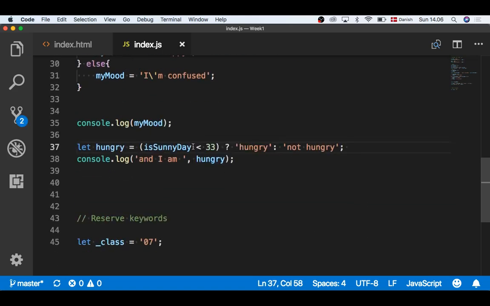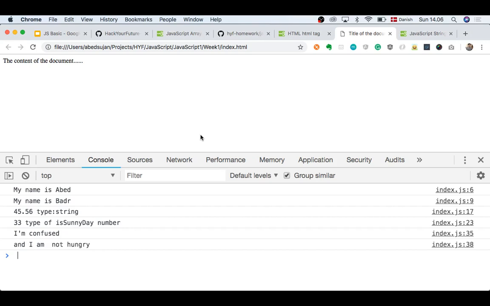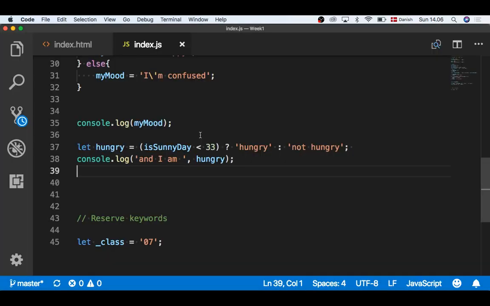Basically, the first section is doing a condition, like an if, but we are not declaring it like an if. The second part of the syntax is a question mark. It separates the condition from the execution. If it's true, then it goes to the first part, which is separated by a colon. It's always separated by a colon. This is the syntax. So if it's less than 33, then I'm hungry. Otherwise, I'm not hungry, right? Let's see. Still, oh, I'm not hungry. Why is that? Because it's less than 33.